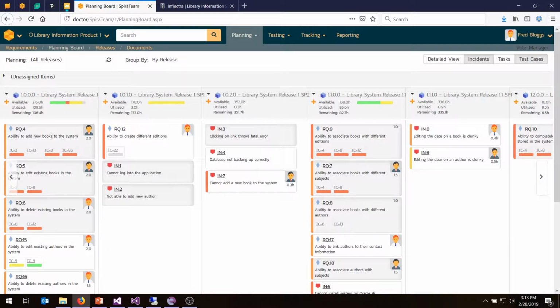So here's requirements in this release, requirements in this release. This has got some tests that have passed. This is one that's blocked. Here's some that have failed. So it gives you an agile view of your project with all the sprints, all the releases, and you can see your user stories, and then you can include the test cases if you want, or the tasks inside each story card.